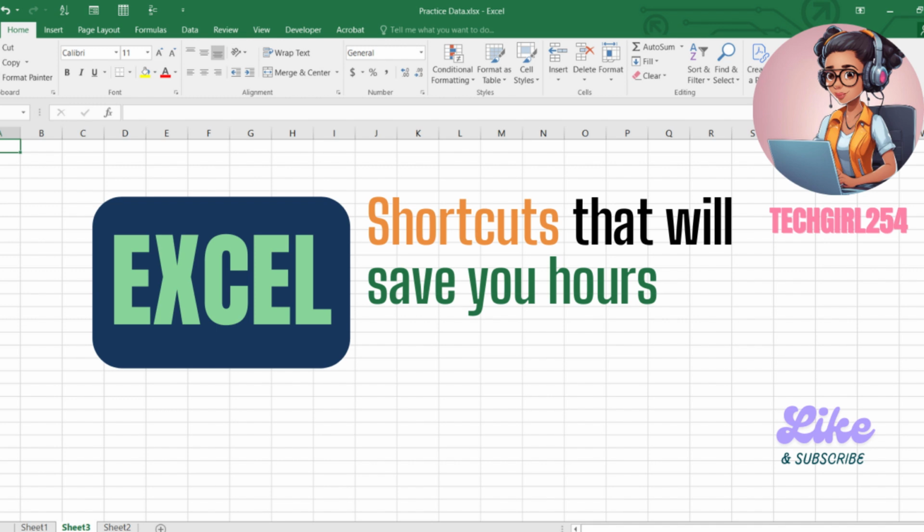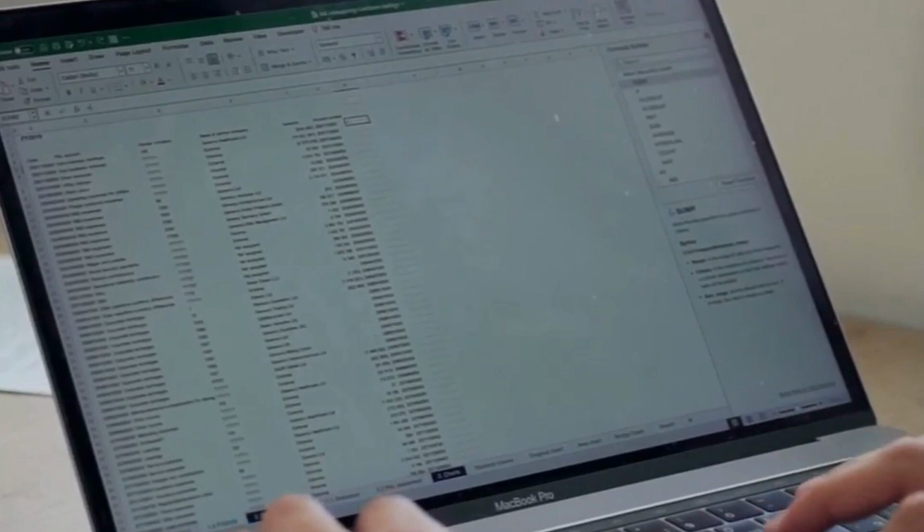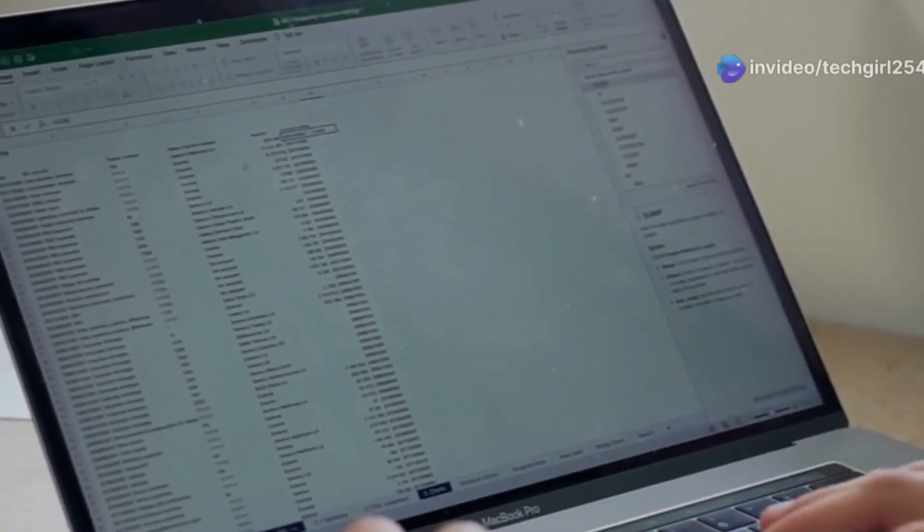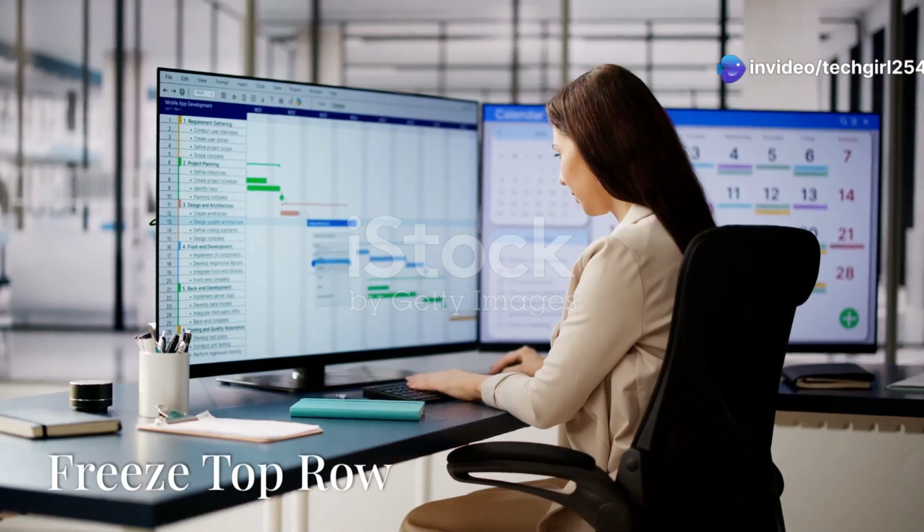If you're ready to unlock the true potential of Excel and save yourself hours of tedious work, you're in the right place. We're about to break down 20 game-changing shortcuts that will completely transform the way you use Excel. Let's dive in.